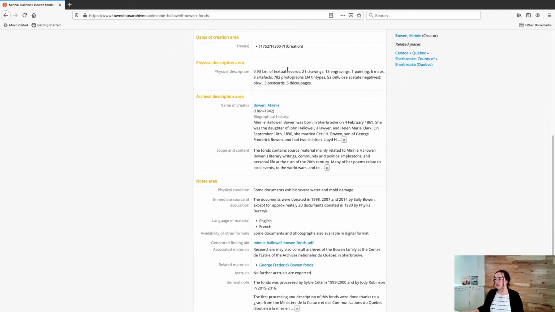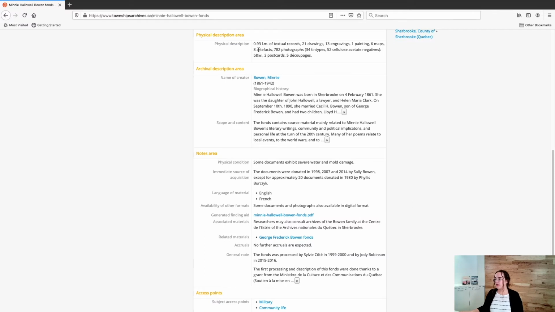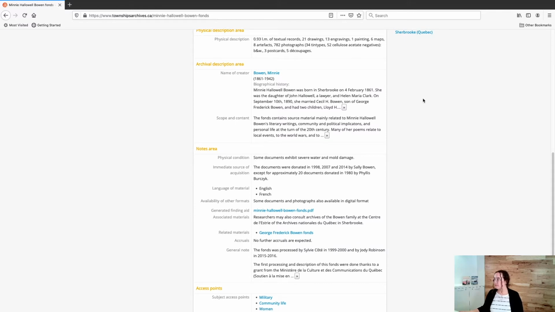Next, in the dates of creation area, you would expect to find the inclusive dates for the start and end of the materials that you'll find in this fond. In the physical description area, you'll see a physical description of the materials. So this fond includes textual records, drawings, engravings, and so on, and it also tells you how much of each of these kinds of materials is included.